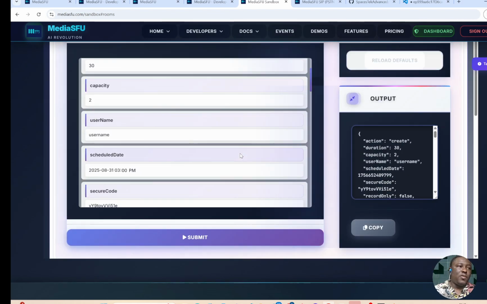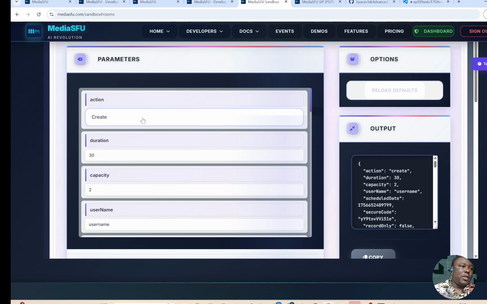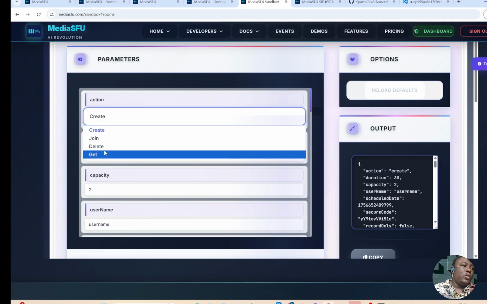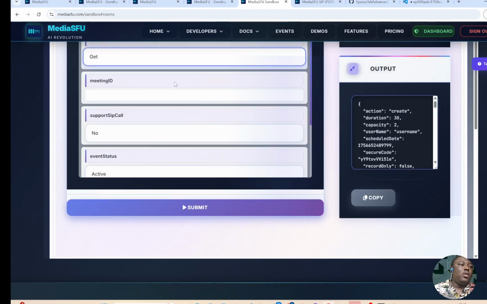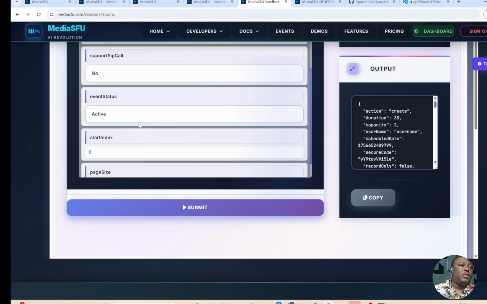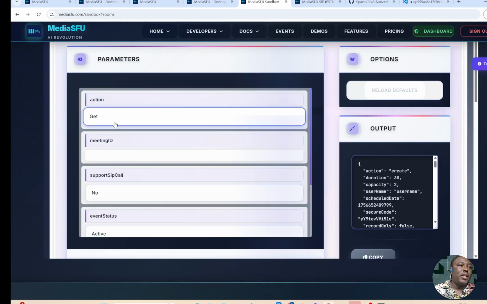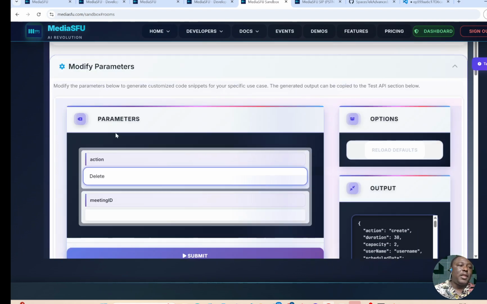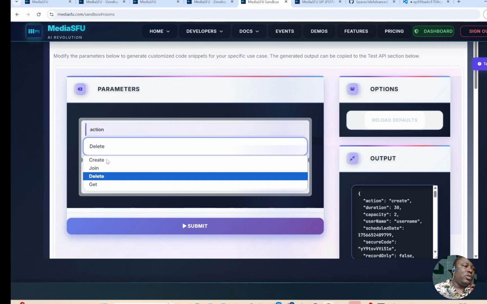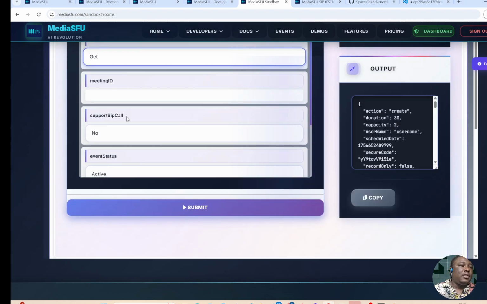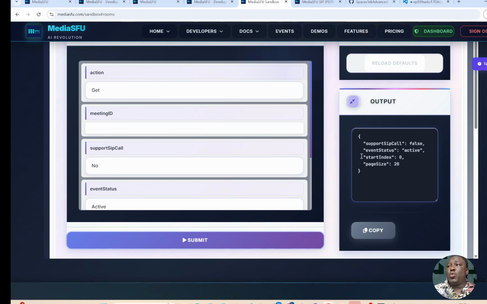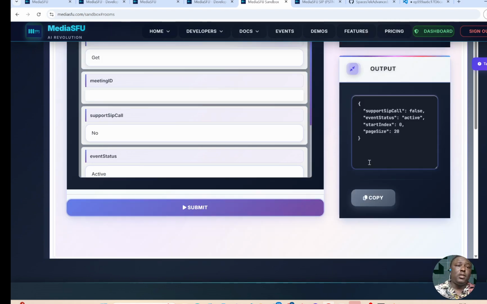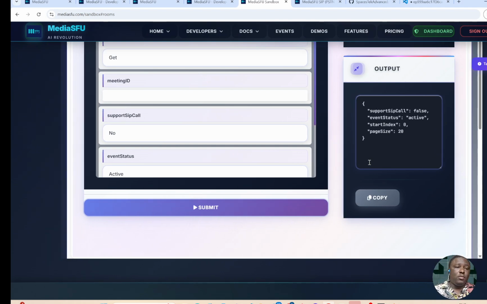So how does this flow work? I'm just going to change from a create to a get request. Once I make a change, it changes whatever I need to add for a get request. If, for example, I change to a delete request, it's going to change what parameters I need. And going back to get, if I provide what I need to provide and I hit submit, you're going to have a change in the output, indicating all you need to have in your request payload.